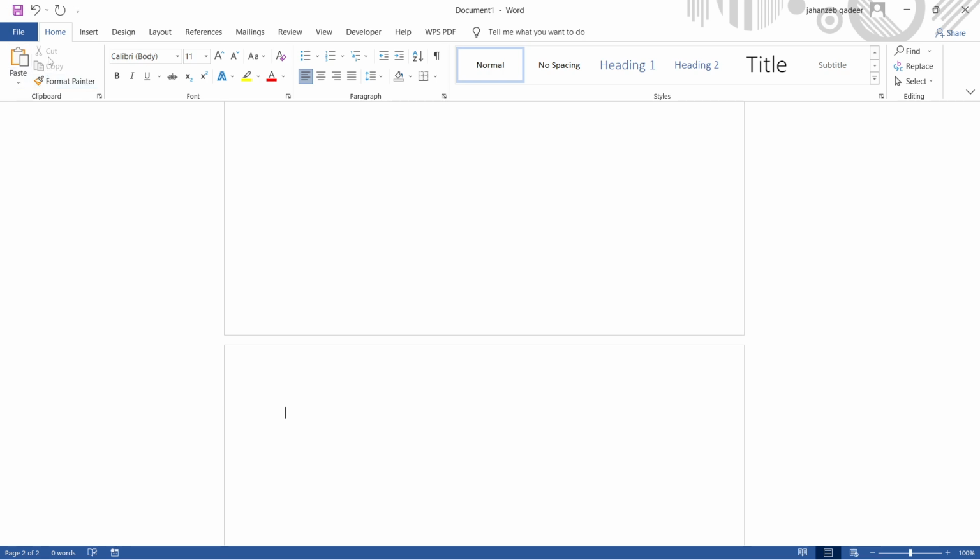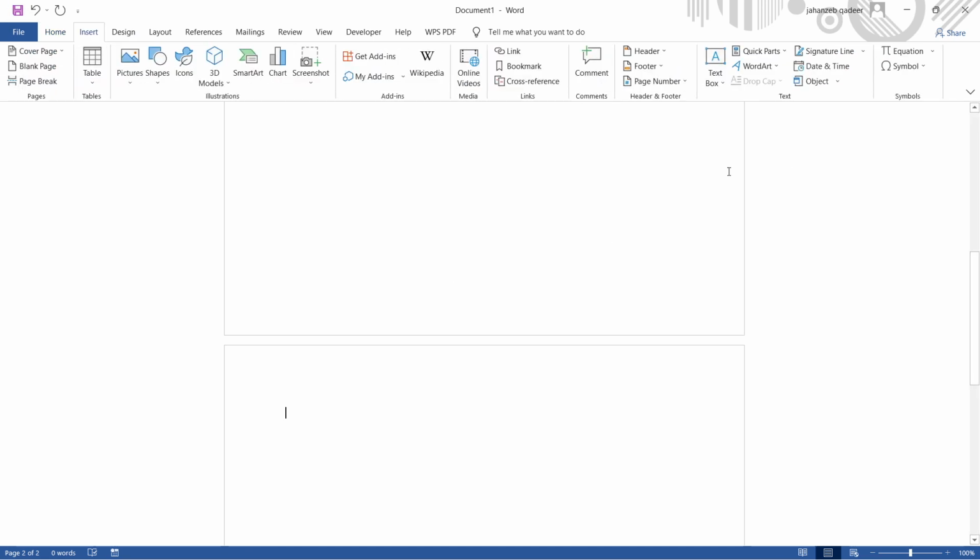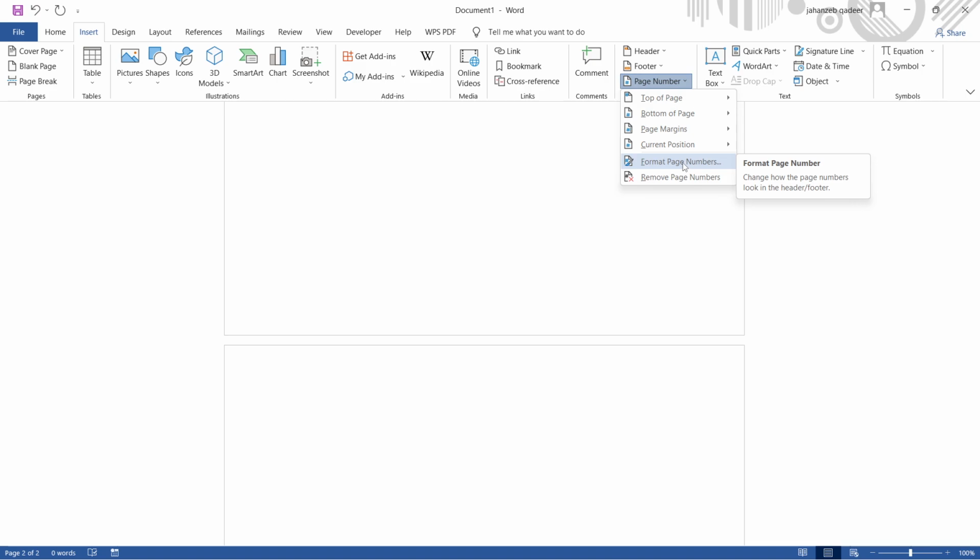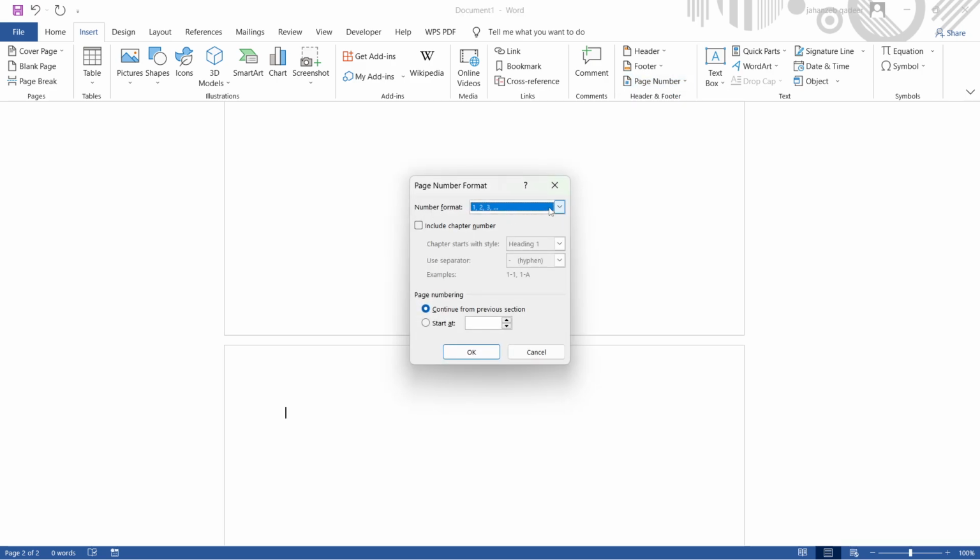Once you are here, you simply need to go onto Insert, and here you can see Page Number. Click here, and here you can see different options. You simply need to click on Format Page Numbers, and for Number from, you simply need to click here, and here you can see the Roman numbers. So you simply need to select from here like this, and here you can see Continue from previous section. So I want to start from this.